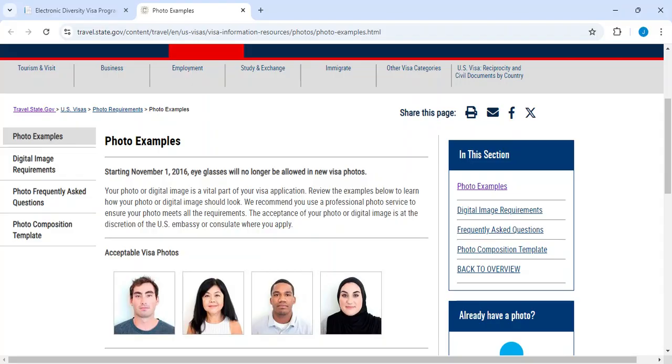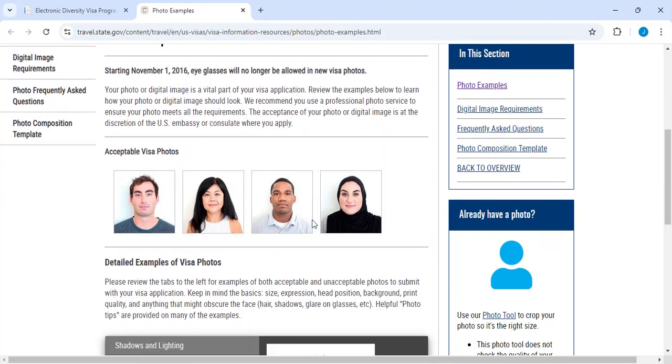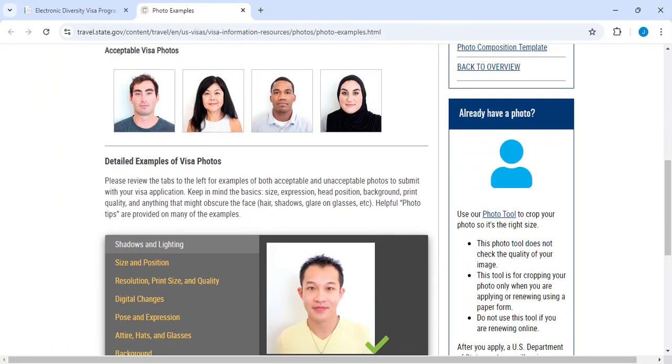They also said your photo or digital image is a vital part of your visa application. Review the examples below to learn how your photo or digital image should look. They recommend you use a professional photo service to ensure your photo meets all the requirements. The acceptance of your photo or digital image is at the discretion of the US Embassy or consulate where you apply. These are some of the acceptable photographs, but we'll be going into details of how you are to take these particular photographs.